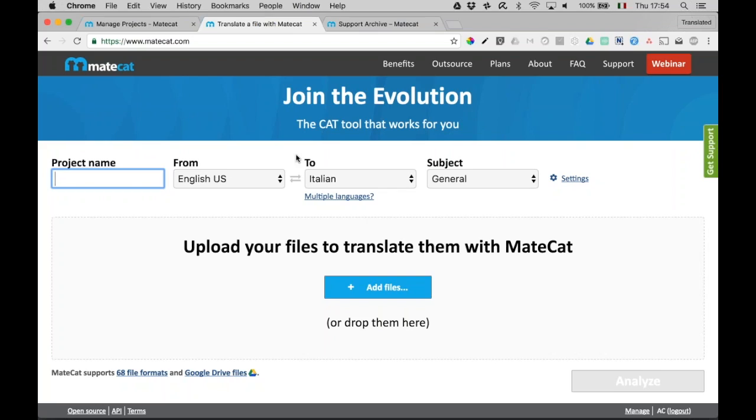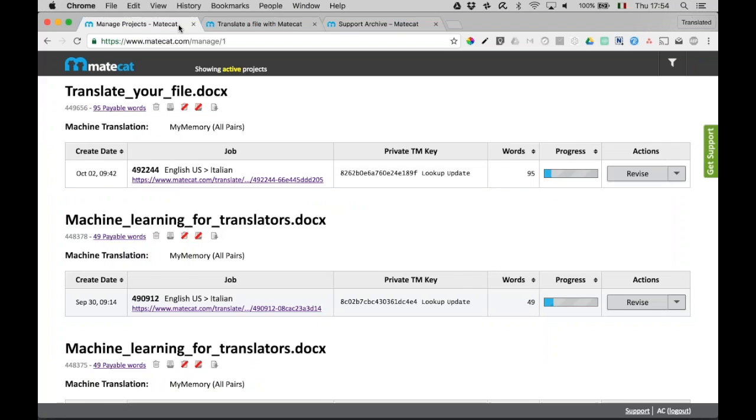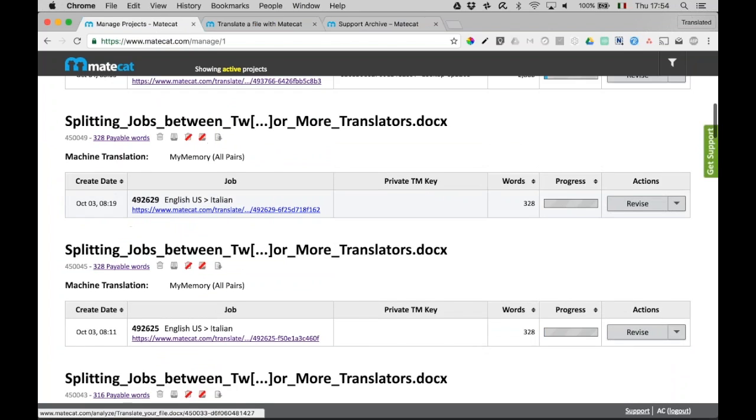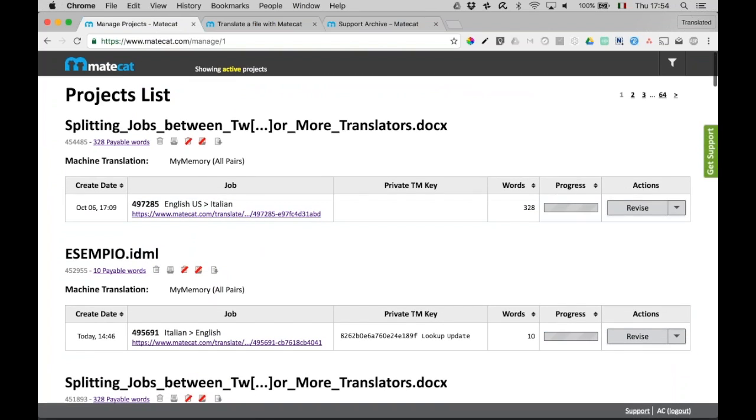Okay, Victor says it's great to know that MateCat will be free. Can you explain the payable rate breakdown with an example from the MateCat screen? Okay, so let's have a look at the analysis here. Let's see if I have a job that... Okay, let's just try with the first one, and hopefully it's going to help us.